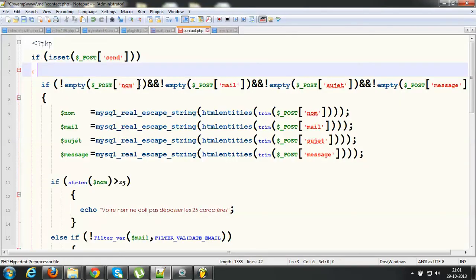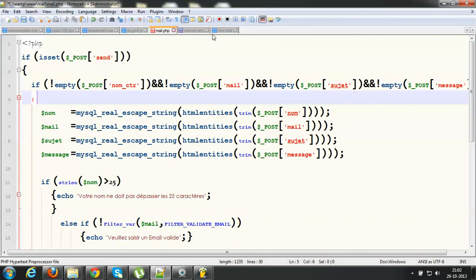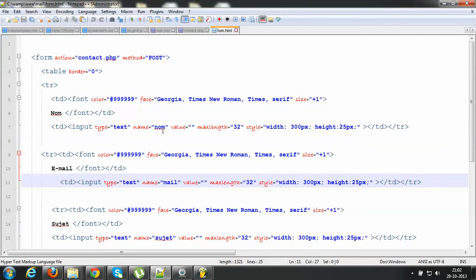Once it enters contact.php, we first check whether the form has been submitted or not. If it has been submitted, then the next thing is that the fields are checked, whether they have been filled by the user or not. The fields are specifically norm, mail, subject and message. Here he had got it wrong. He had written norm_ctr, however in the form it was norm. So that was the first mistake.